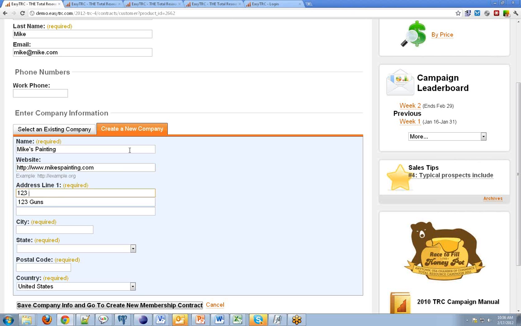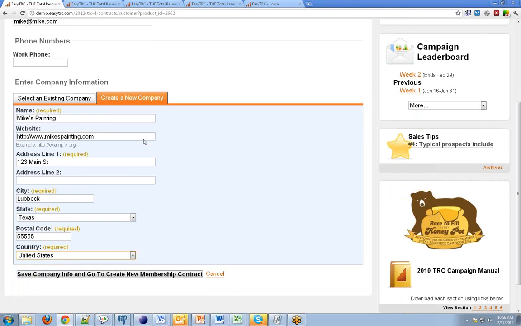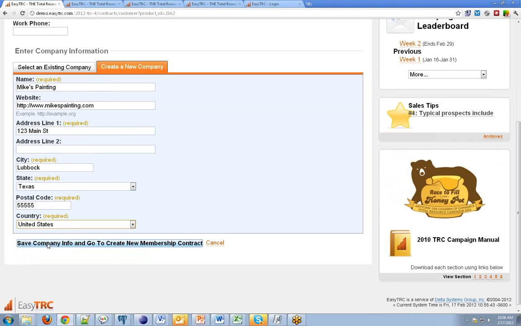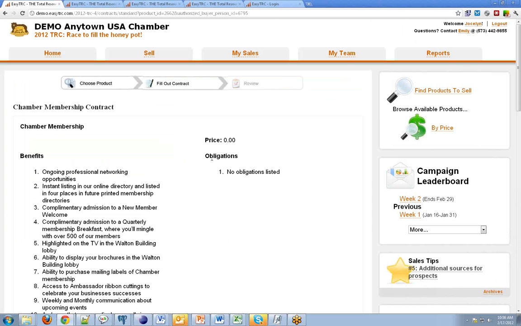whatever the address is. Why does it say guns? That's weird. Lubbock, Texas, and then 555. I'm sorry, I don't know your zip code. I should. Okay, so the difference here is that you enter this information. I click this button, and it's going to take you straight into the membership contract directly. So you don't even have to mess with finding the product.